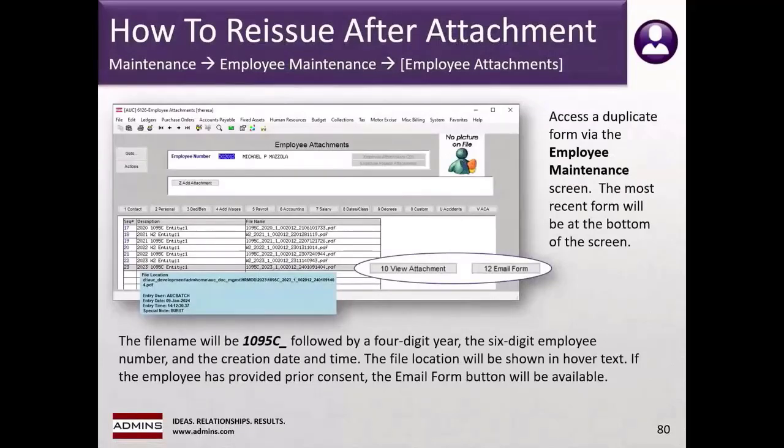If you've already filed, archived, and attached your forms, then go to the Employee Attachments tab to reprint a copy. The form may also be emailed if the employee has given prior consent per the instructions in HR 575. So that email form button will only show up if the employee is already enrolled in receiving their forms via email. It won't be available on someone who receives a printed copy.